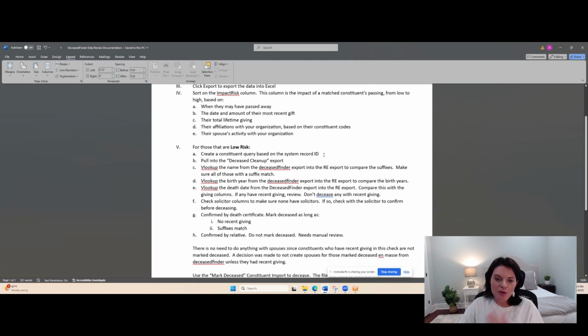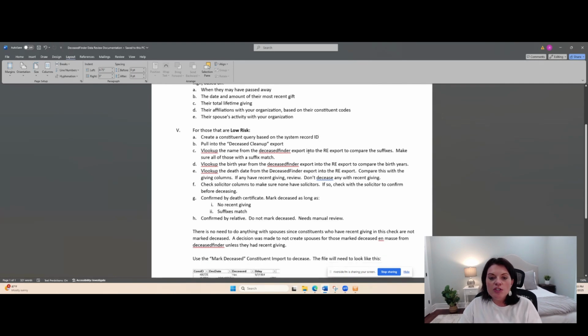I know, it's annoying. Once you've created your query, I have created a deceased cleanup export that I've used to basically review all of the information that I may need to look at for the individual, much of which I'll go through next. But I'll pull that into an export that I've designated as my deceased cleanup export.